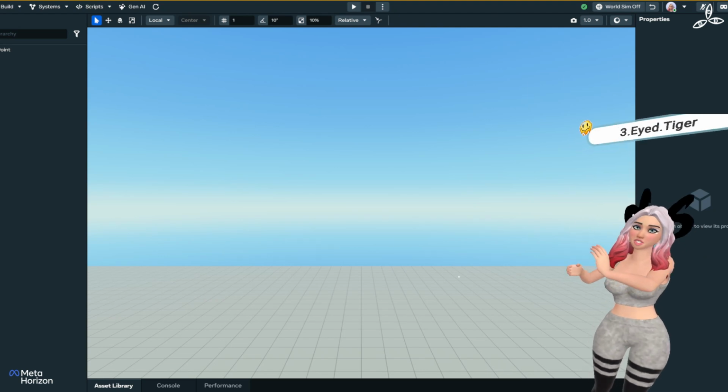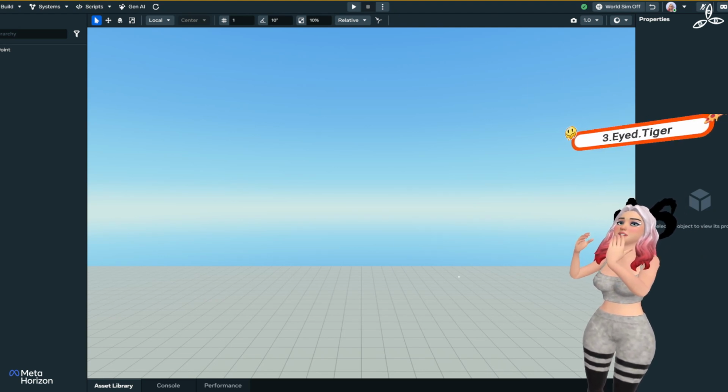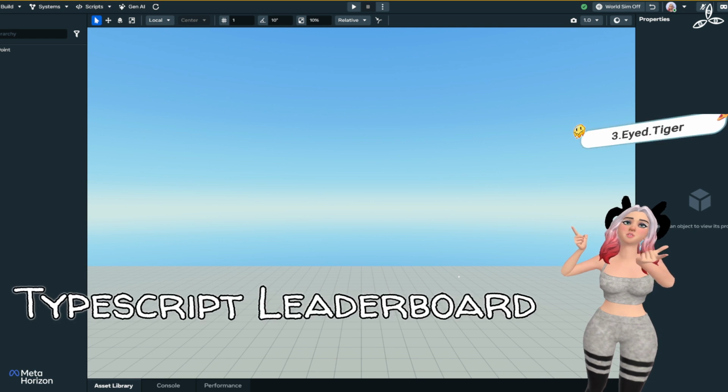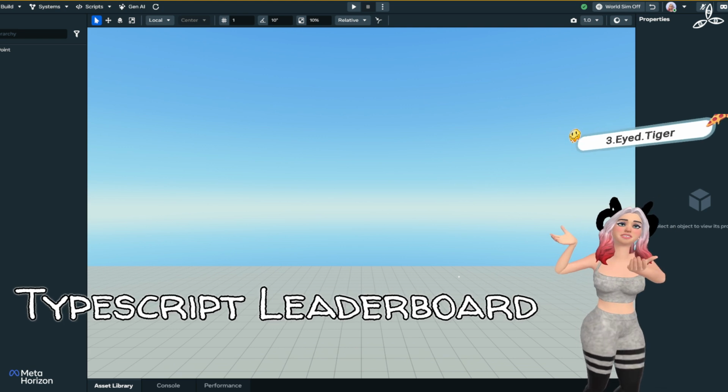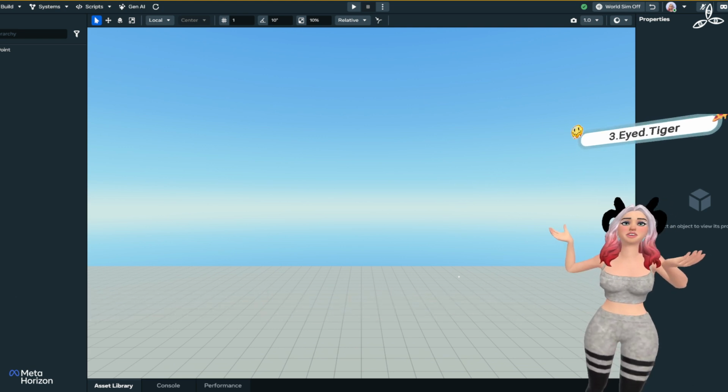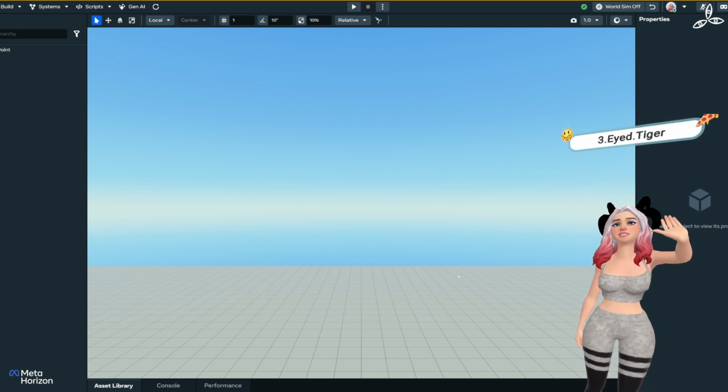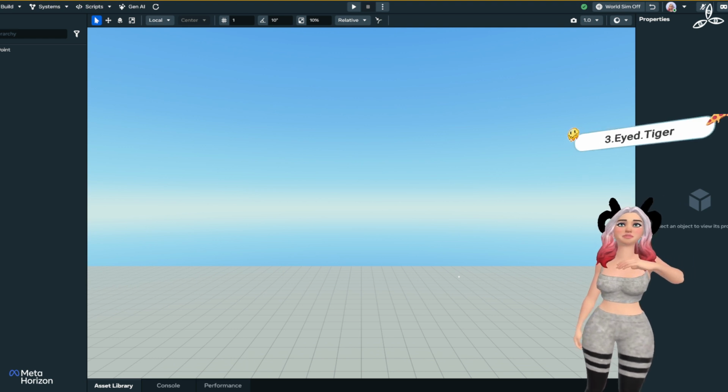Good evening, guys. A question I've been asked recently is how to work with leaderboards in Horizon Worlds using TypeScript. So we're going to go through a very quick demo today of how to do that, because I learned there isn't any documentation out there on how to do it.